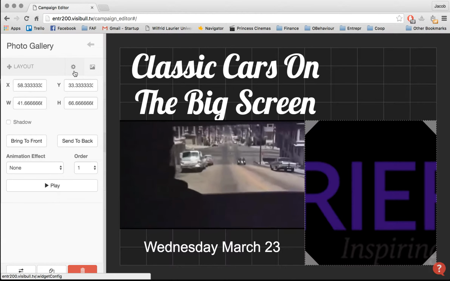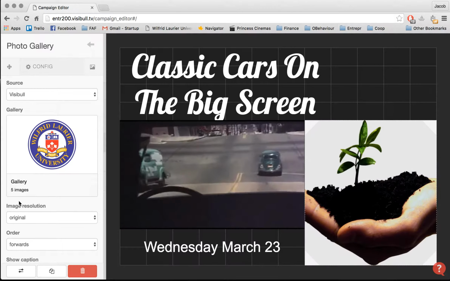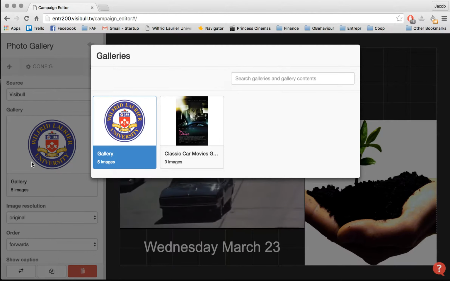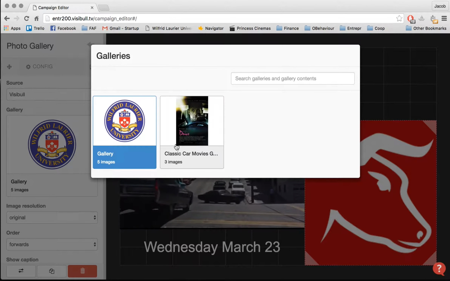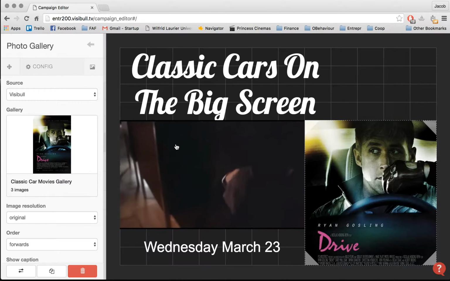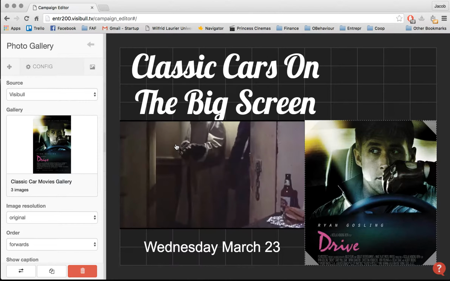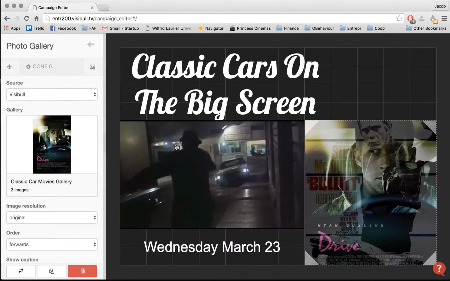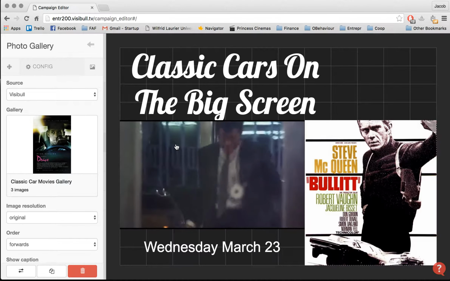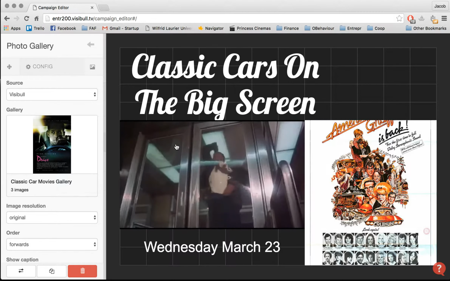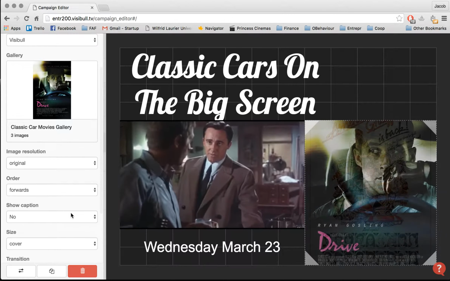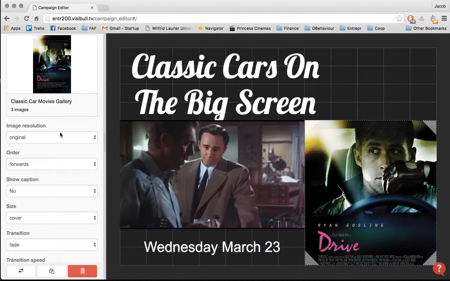So here it defaulted to a different gallery. So what we're going to do is select the right gallery. So we just go into the gallery, click there, and here's the classic car movies gallery. So these are the posters that I want to be running. But what you'll notice is that the tops and bottoms of the posters are being cut off. So what we're going to need to do is reformat those posters so that none of the image is getting cut off.